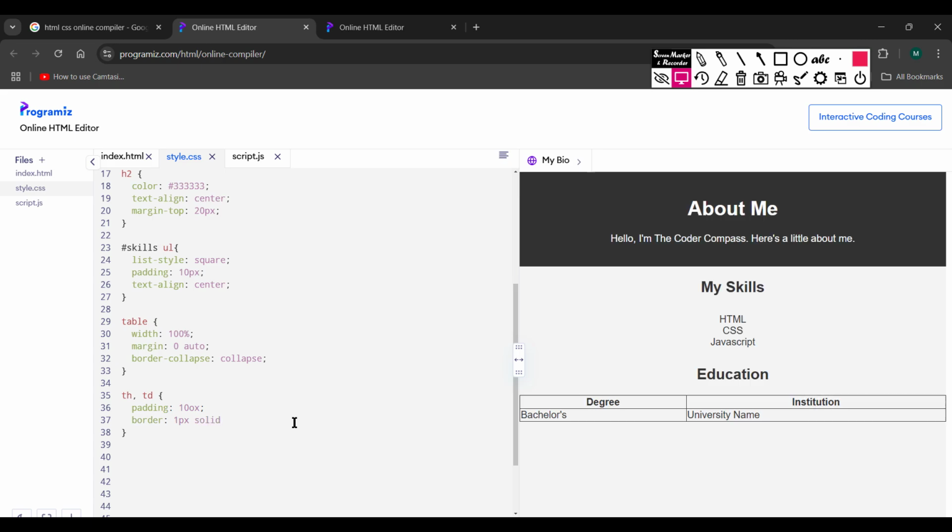Okay, giving the solid value, then define the color. So I'm giving this color, like a gray color. You can give any color you want. Then use the text align. So I want the text align to be left, at the left. Okay, so in this way you can define your table border and other things.